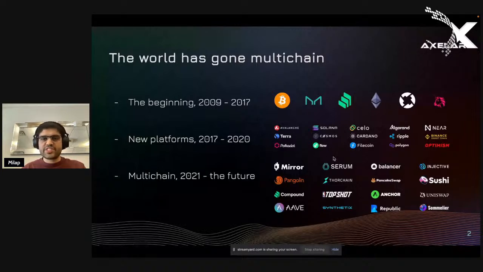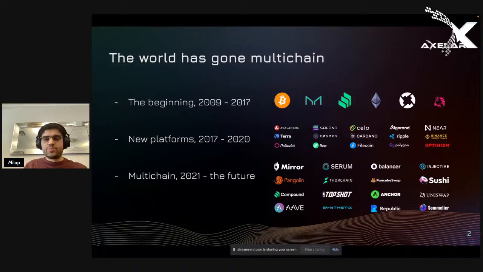From this experience, it seems that we are on a trajectory where we'll have a lot of different chains in the future that will be specific to different applications. This is the multi-chain thesis that we here at Axelar believe in.